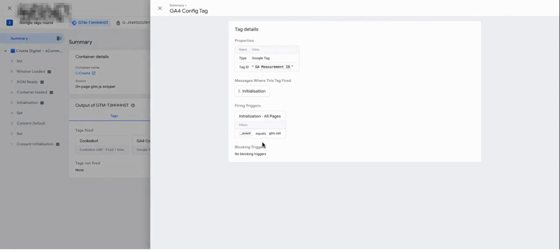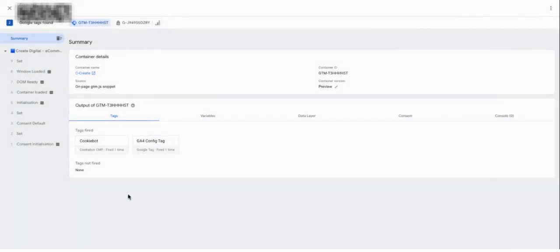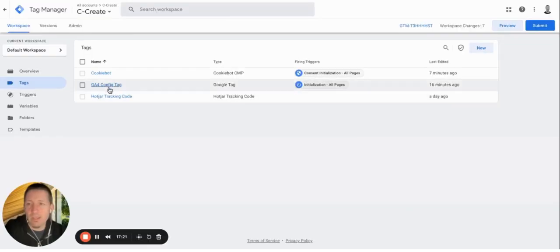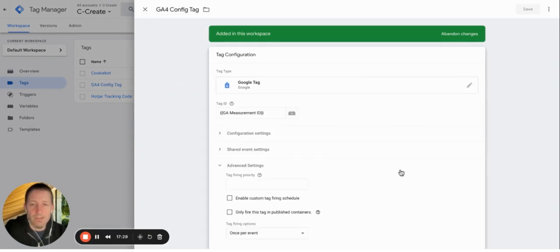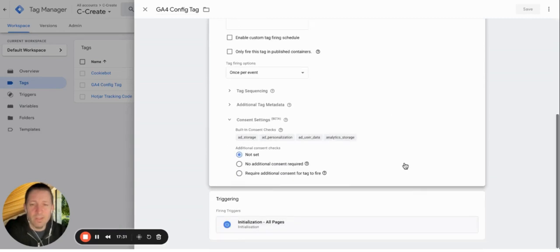So why is that? If I go in here, what does it say? Firing triggers, initialization, all pages fired, correct? All good. You would think so, right? But then we said we didn't consent yet. And that's exactly what I'm talking about. This built-in consent. If you go back here, GA config tag, in the tag, advanced settings, we go down here to consent settings. These built-in consent checks here are nice to have, but we are still sending data to Google in this case.